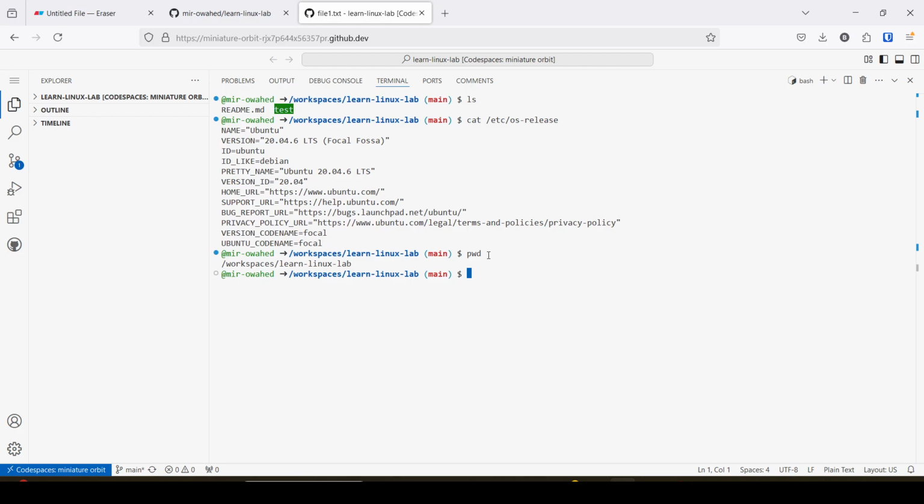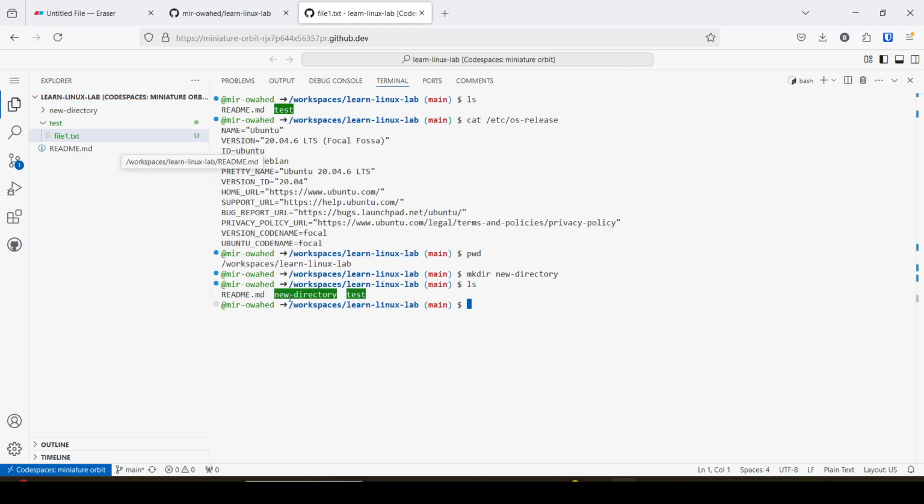This is the current directory I am in right now, the learn Linux lab directory. If I create a new directory, mkdir new-directory, this is the name of the directory, and hit enter. It is also created. ls, you will see the new directory is created. Okay, in this way you can learn Linux by using github.com.